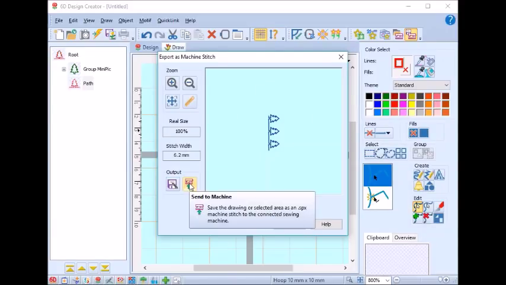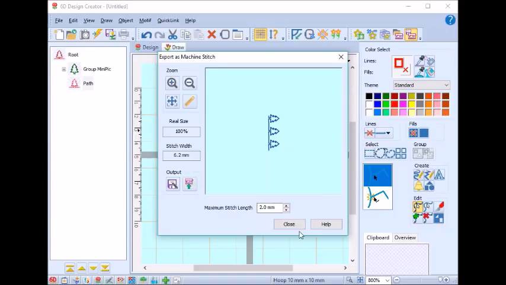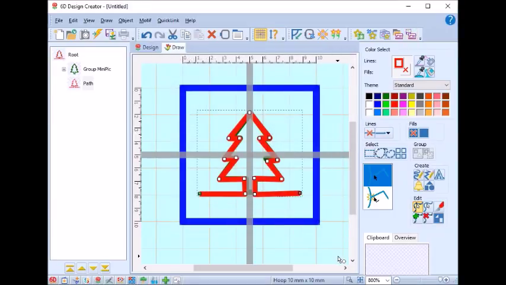Now at this point you could send it to your machine to see how it stitches out for you, but let's just take another look at this. I'm going to say that I've already stitched it out and I like the way this works, so I'm going to export it now to my motif.